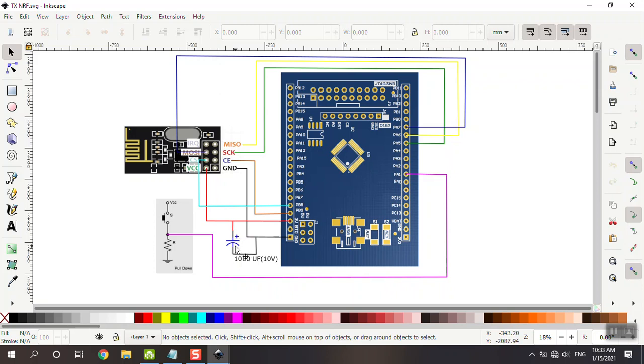I recommend you install a capacitor here of 1000 microfarad and 10 volt, for the power supply voltage. This is really important for the circuit. I put a push button here. When I press this push button at the transmitter, something is transferred to the receiver.